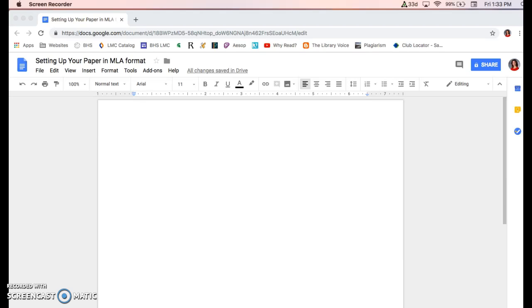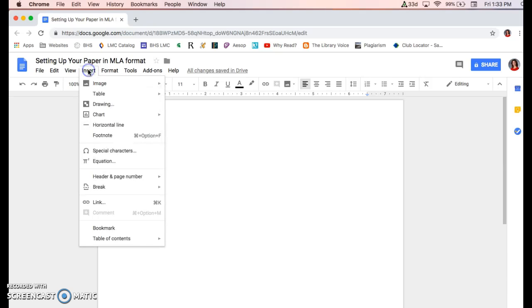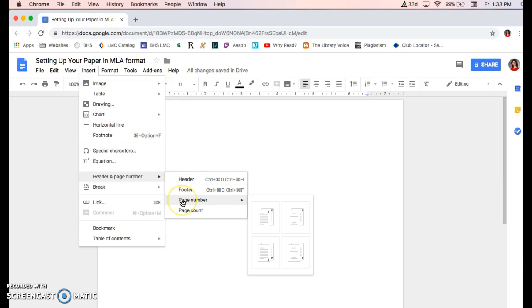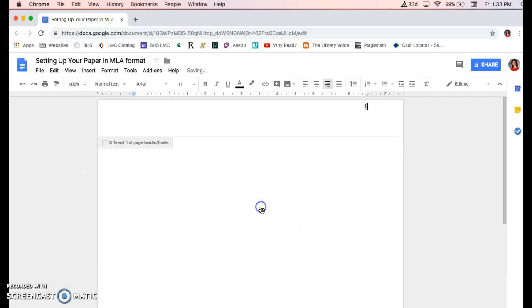This is a brief screencast on how to set your paper up properly in MLA format. First, you'll visit the Insert button in the toolbar and find the drop-down area for Header and Page Number. Once you hover over Header and Page Number, another box will open, and you're going to scroll down and hover over the Page Number option, which will bring up a third box. In that third box, go ahead and click on the very first option, which will put the page number in the top right-hand corner of your page, which is where you want it.